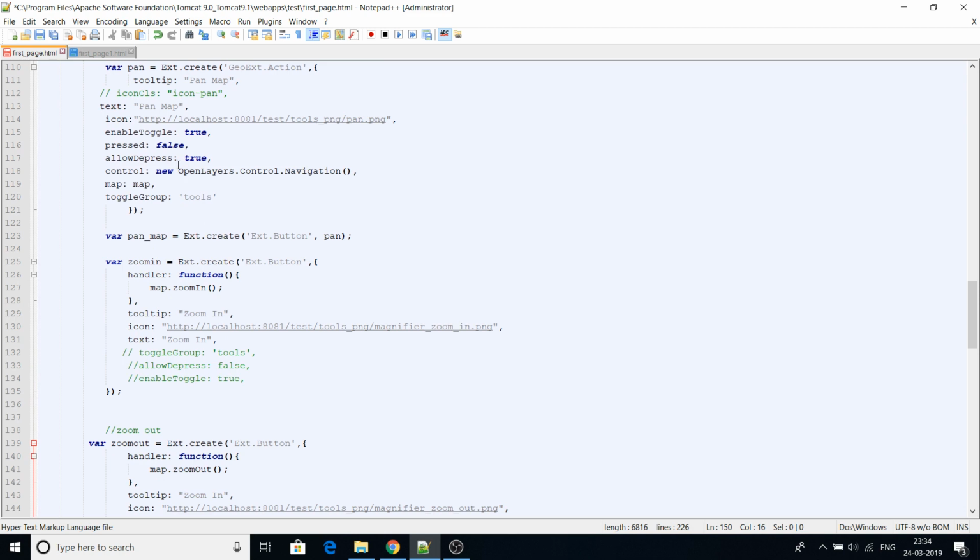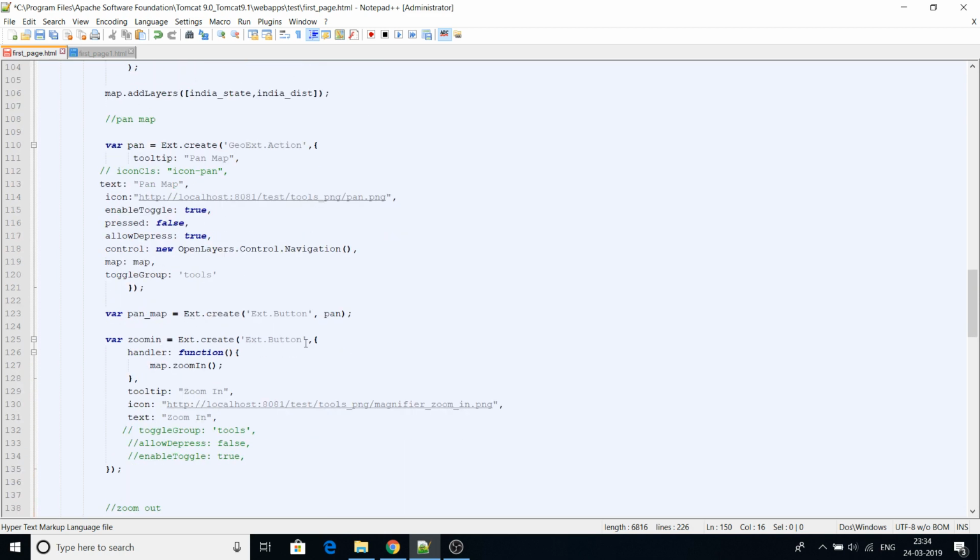Difference in zoom in and zoom out in this pen. If you see in zoom in zoom out, I have directly created a button. So I have created an Ext button and I am calling a function on the click of that button. But here I cannot call a function because I am using a control. In zoom in zoom out, I just click and it will zoom in or zoom out on the click of the button. So basically I'm calling a function on the click of the button. But here on the click of the button, I need that function to work till that button is pressed.